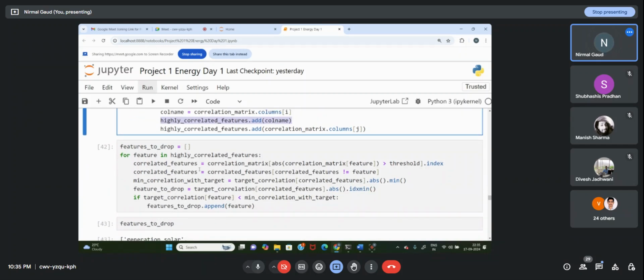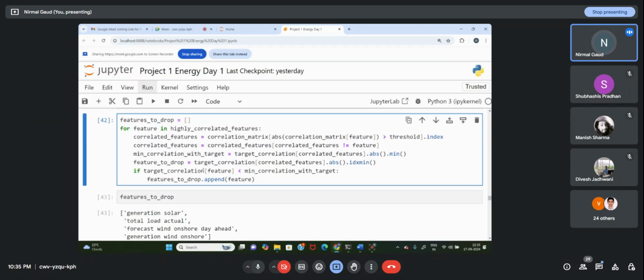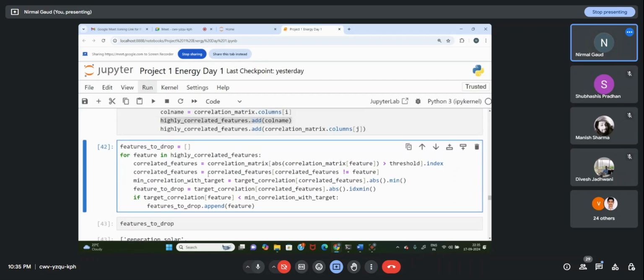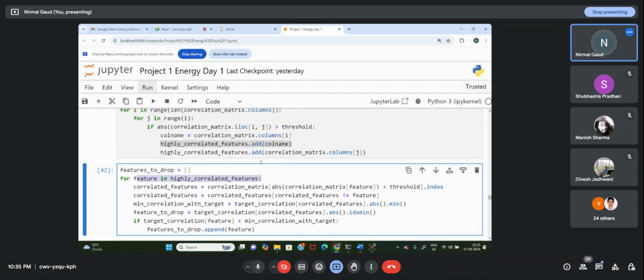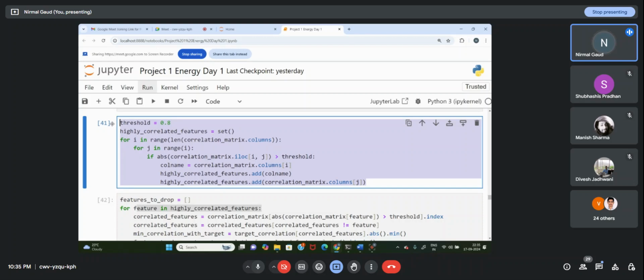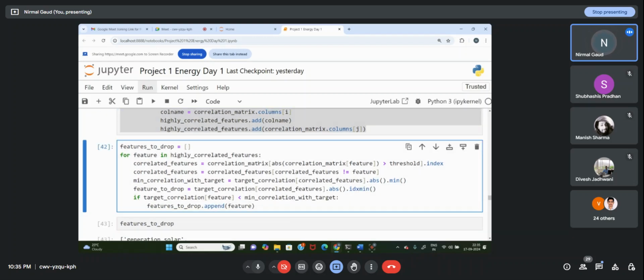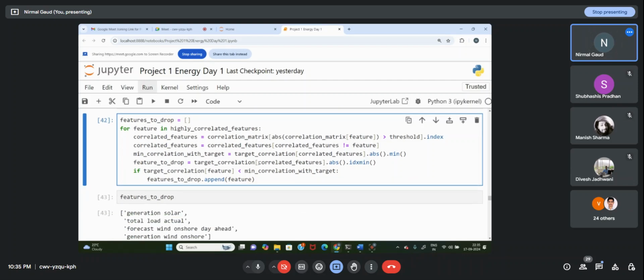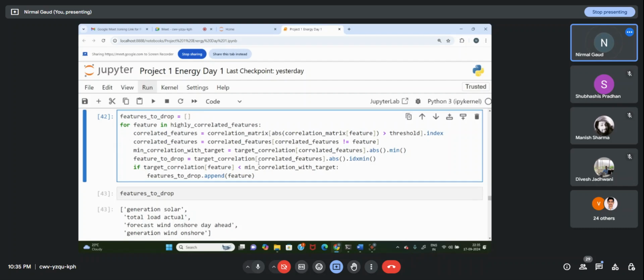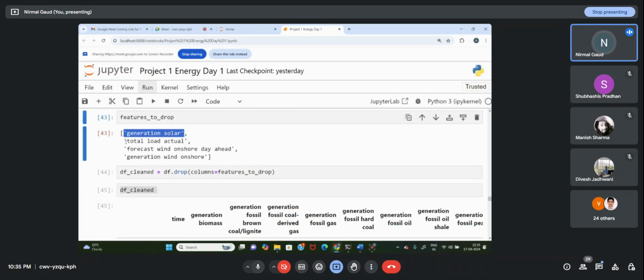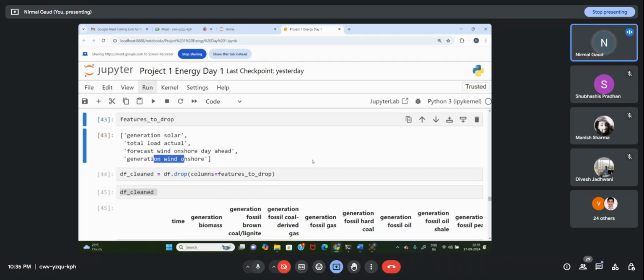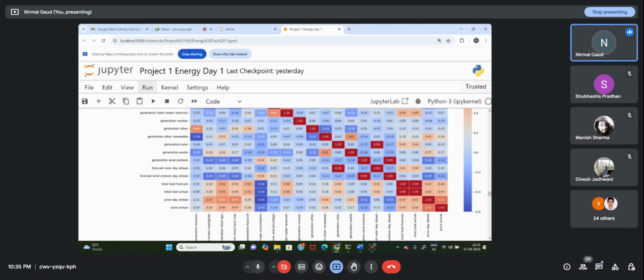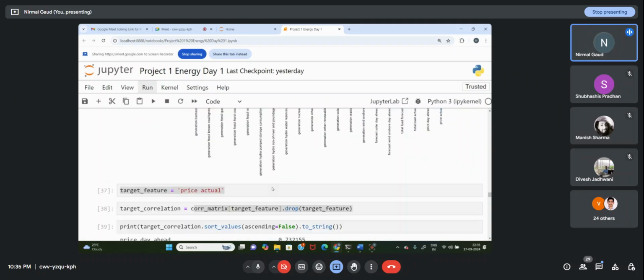Later on you can drop them. Here I have used a drop for those features which are highly correlated. I applied again a loop, for feature in highly correlated, because I found who are the highly correlated features. I prepared a set of them, and then I'm applying this code to drop them. And yes, I found that there are features, these generation solar, total actual load forecast, already seen, 90%, 99%, it's visible.